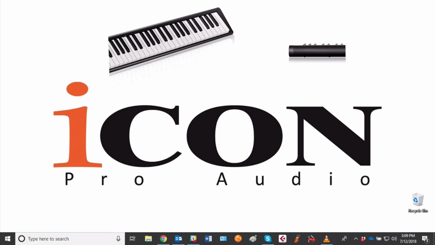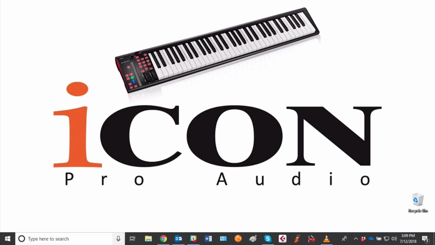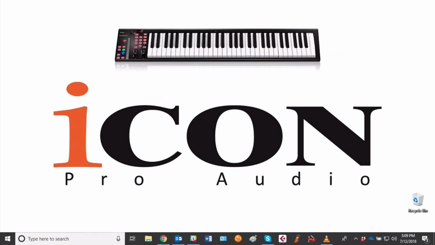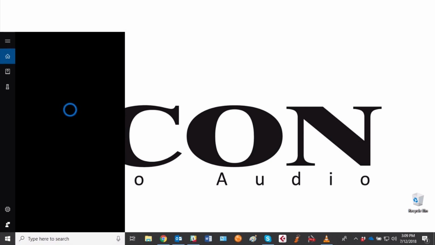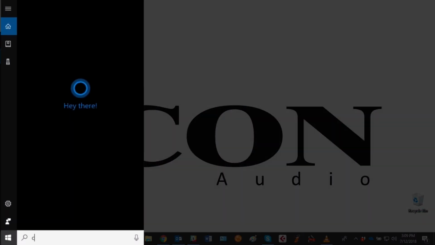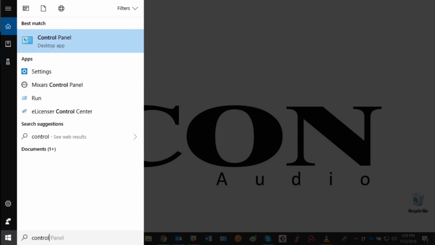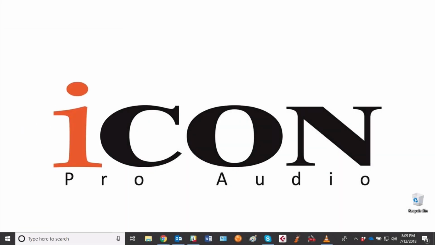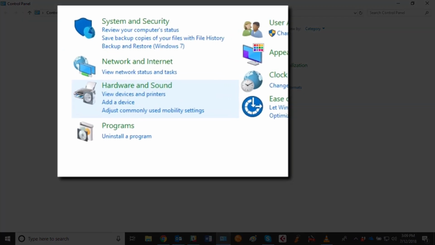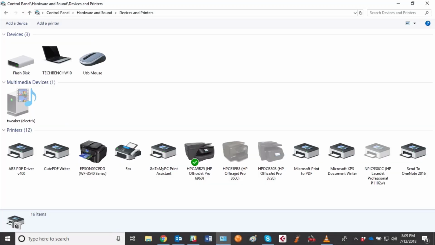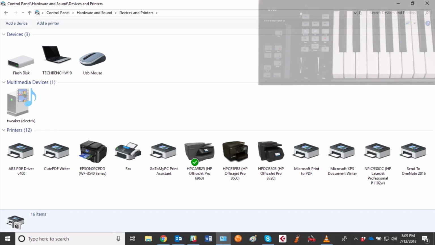First thing I like to do is to see where I'm at as far as the firmware version. A simple way to do that is go into your search here. We're on Windows 10, by the way, and type in control panel. Go ahead and bring up your control panel. I prefer the old Windows 7. Click on View Devices and Printers. And we're going to turn on our Icon 6X.